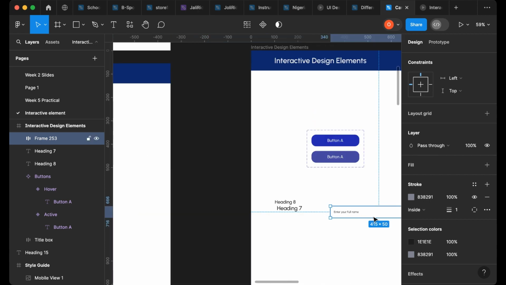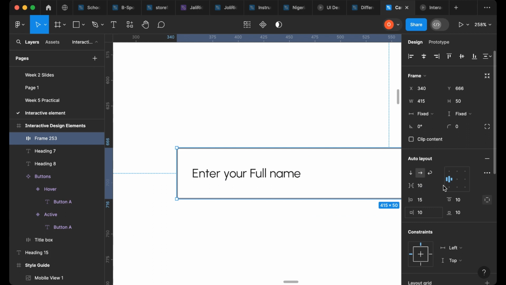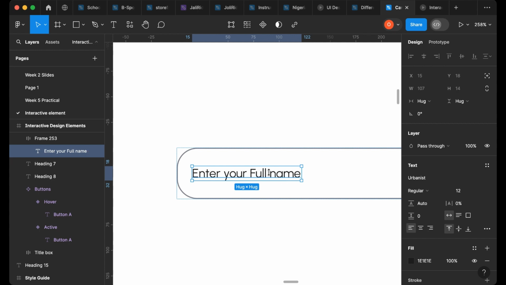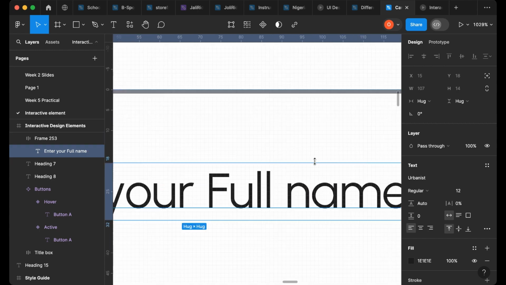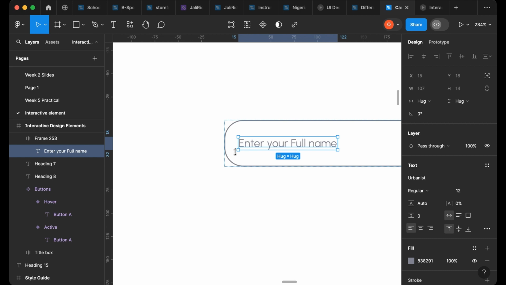I'm going to give it a corner radius of 20. So I'm going to change this also to this gray color. You can use your keyboard shortcut, just the letter I, and then you can just click here. Now good, we have created this.